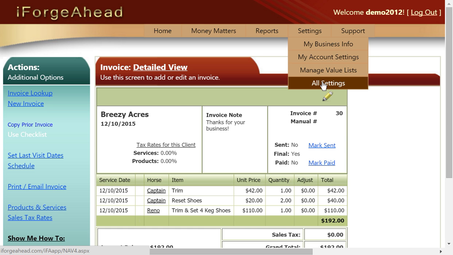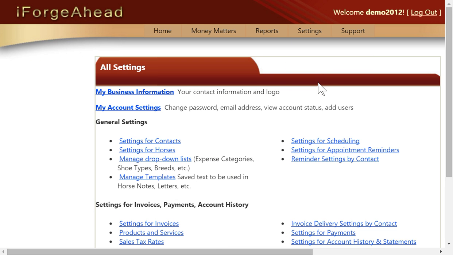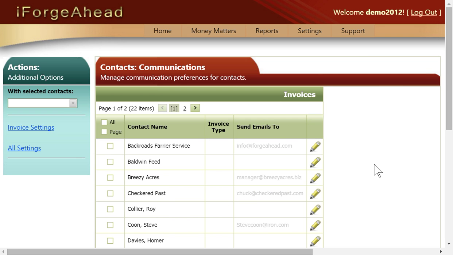Under the Settings menu, click All Settings. And in this list of options, then click Invoice Delivery Settings by Contact. This is a page specifically to manage the communication preferences for invoices for your clients. It provides you with a list of all your active clients, what their preferred invoice delivery method is, and whether or not the system has an email address on file for them.